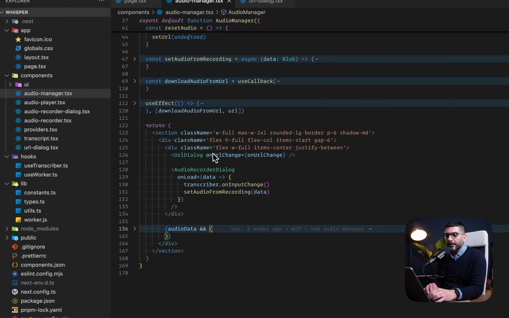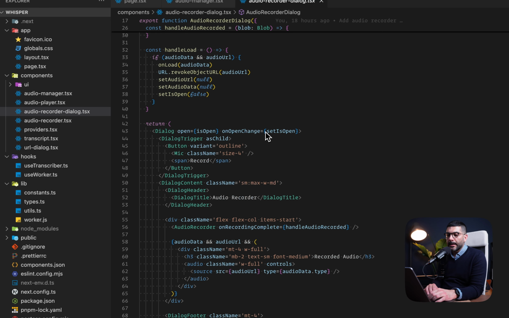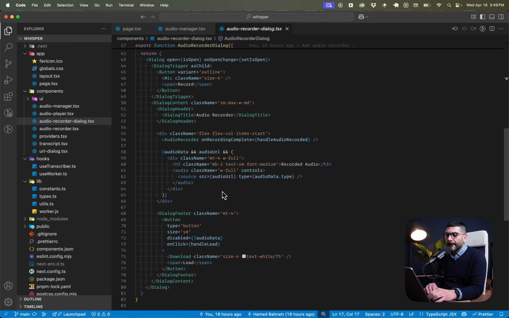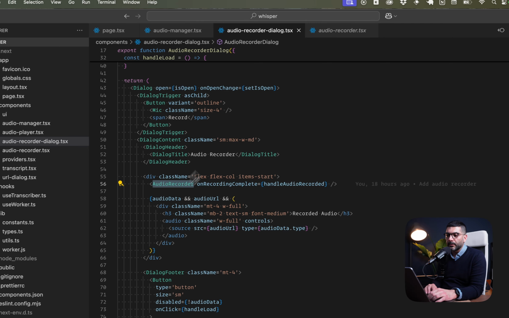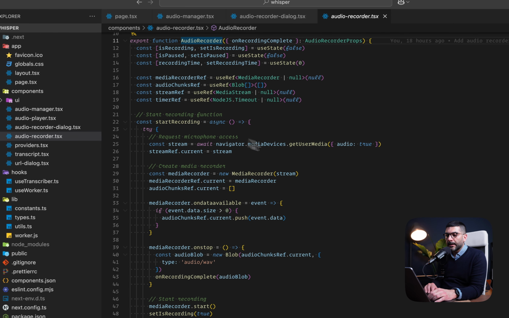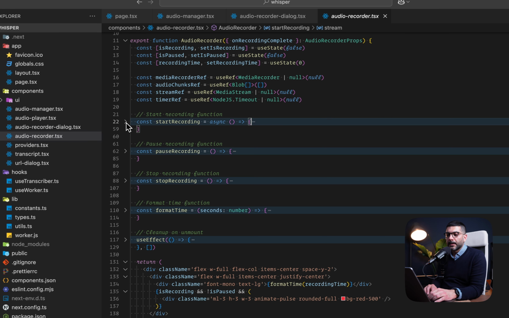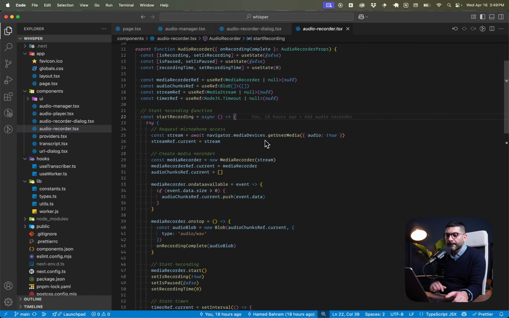Now, the second thing is a very similar thing, but for our audio recorder dialog. So again, a similar shadcn dialog, but this time instead of having an input with a URL of a hosted audio file, we have an audio recorder. Inside of this dialog, I'm just rendering this audio recorder. Now let's see what this audio recorder is. Again, this is using navigator.mediaDevices.getUserMedia. That's how you can record the user's audio from their machine.